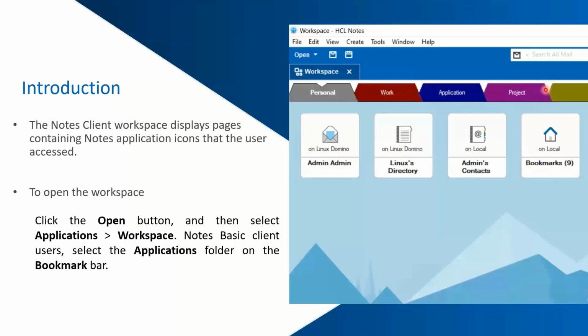To open it, you can click the open button at the upper left-hand corner. Then you can select application workspace. For Notes basic client, you can select application folder on the bookmark bar.